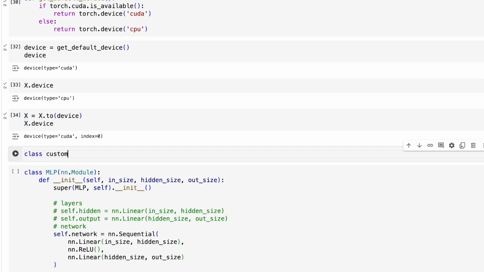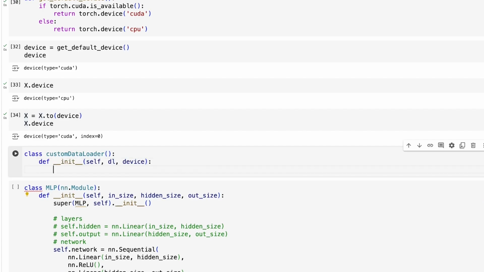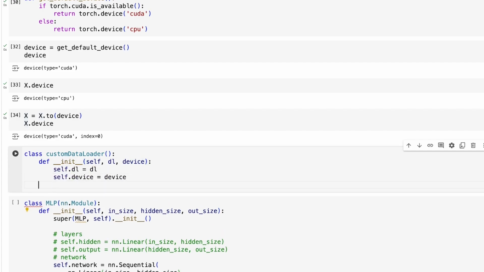So class CustomDataLoader is the name of the class that I'm going to provide now. Within this particular class, I am going to define my init method first. The init method will have self, data loader (dl) as well as the device object. So self.dl is going to be dl itself, and self.device is going to be device itself. I'm attaching both the data loader and device to the object of this particular class itself.